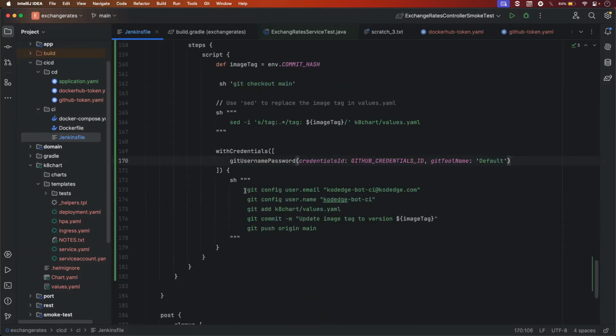Now let's understand the next statement. What I'm doing here is configuring the user email and the name. You can provide any email and username as per your requirement. Here I'm providing the email, and here I'm providing the user name.